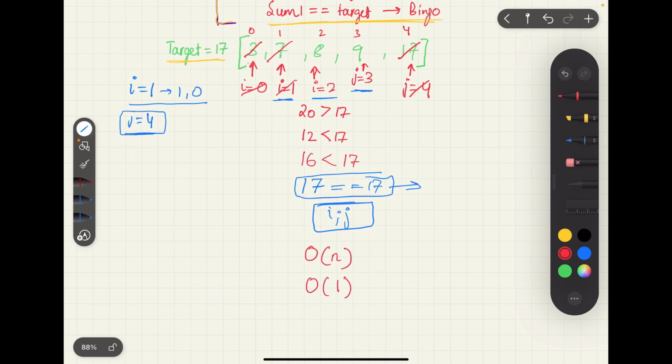So now we can see that we are maintaining our time complexity. We have done this question in a very optimized manner, and our time complexity was big O of n, and we have not used any extra space. So our space complexity is big O of 1.